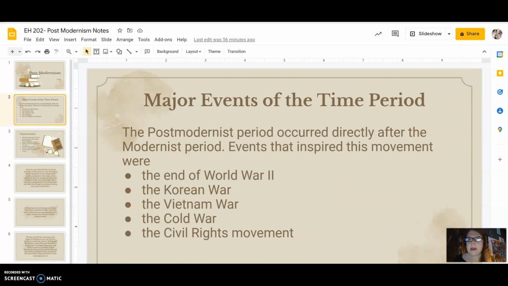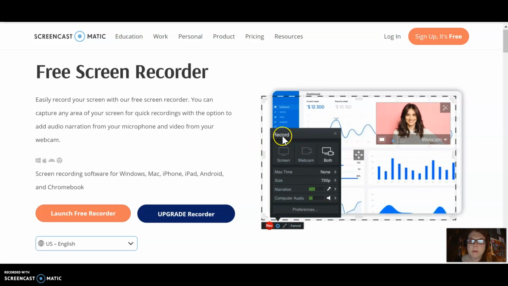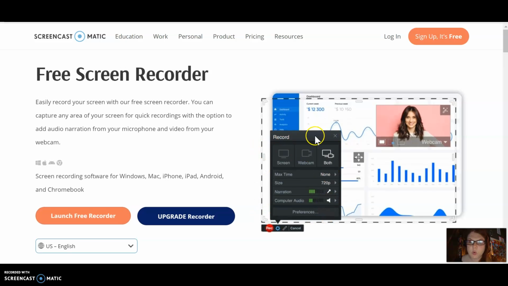Then I'm going to go back to my screen and what's going to pop up is this little tiny box here in the bottom left-hand corner. After you click Launch Free Recorder and you've opened it, it pops up that black and white check box, and then this little gray box at the bottom right-hand corner that says Record, and it gives you some options.